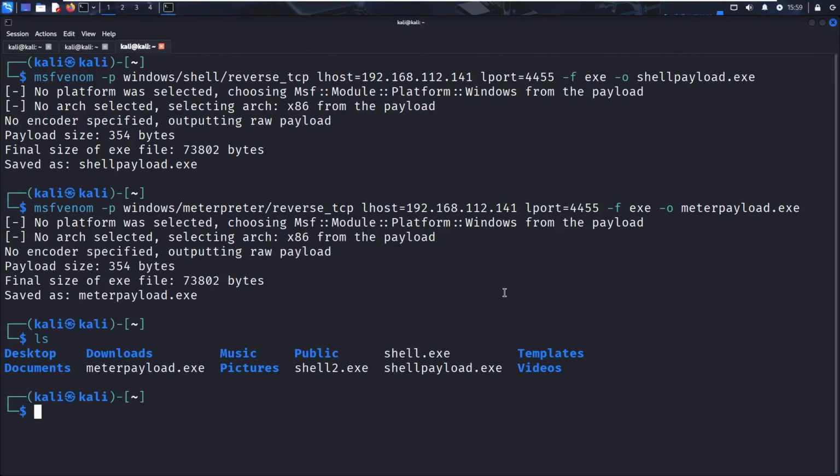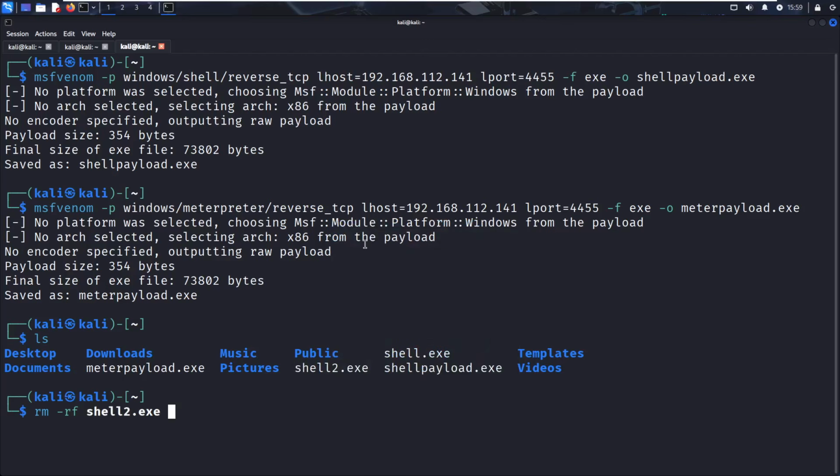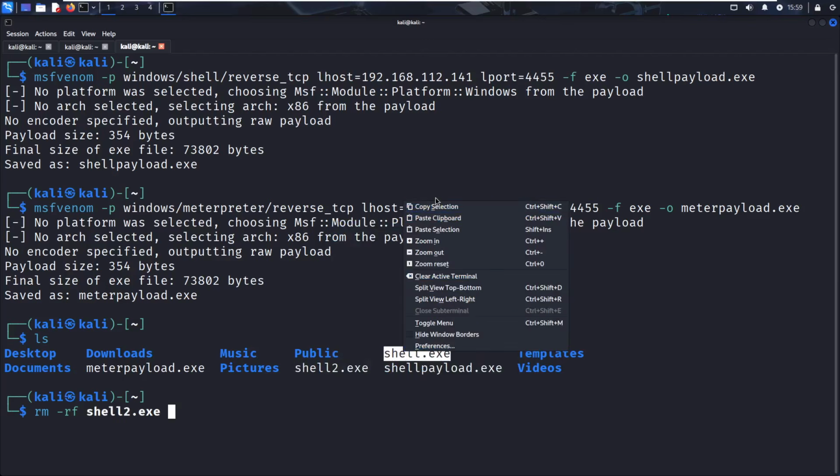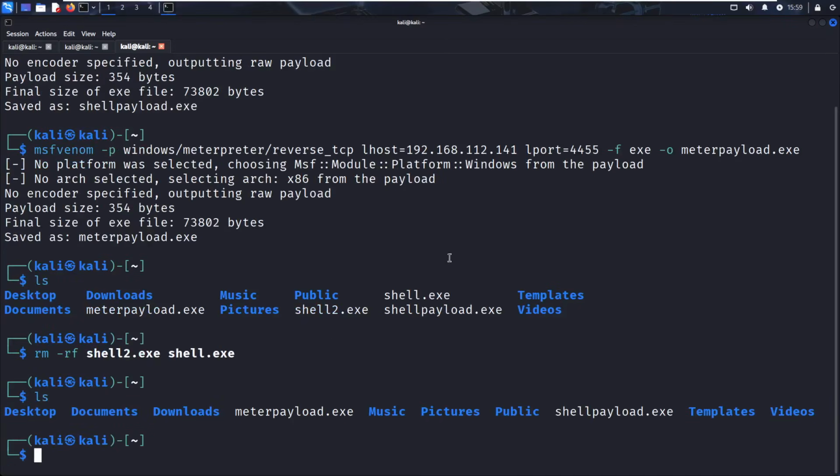If I type ls, two payloads have been generated: one is the Meterpreter payload and one is the shell payload. Just ignore these two which we created in the last classes. Let me delete them. Just type rm -rf on this payload and this one. Hit enter. If I type ls, we successfully deleted those two previous payloads.